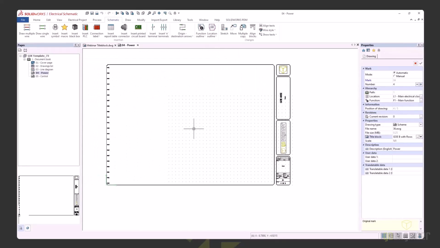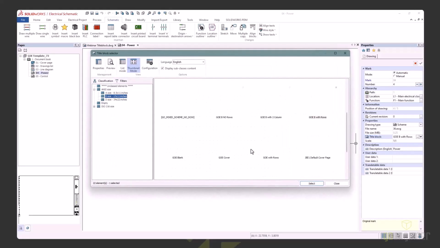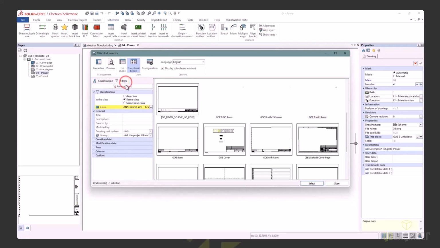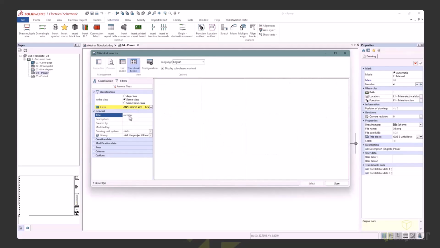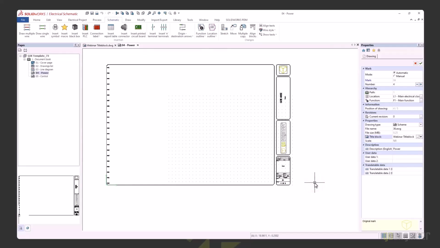Now, you can test out your title block. Simply come over to your sheet that you have open and use that drop down, and you can say replace. And let's replace this with our new title block that we are currently using. So again, you can always use the filters to find that title block. Here I know that it is called webinar. And no matter where it's at, I can simply say any class and I will find that title block and say select. Now it doesn't change until you hit the green check.